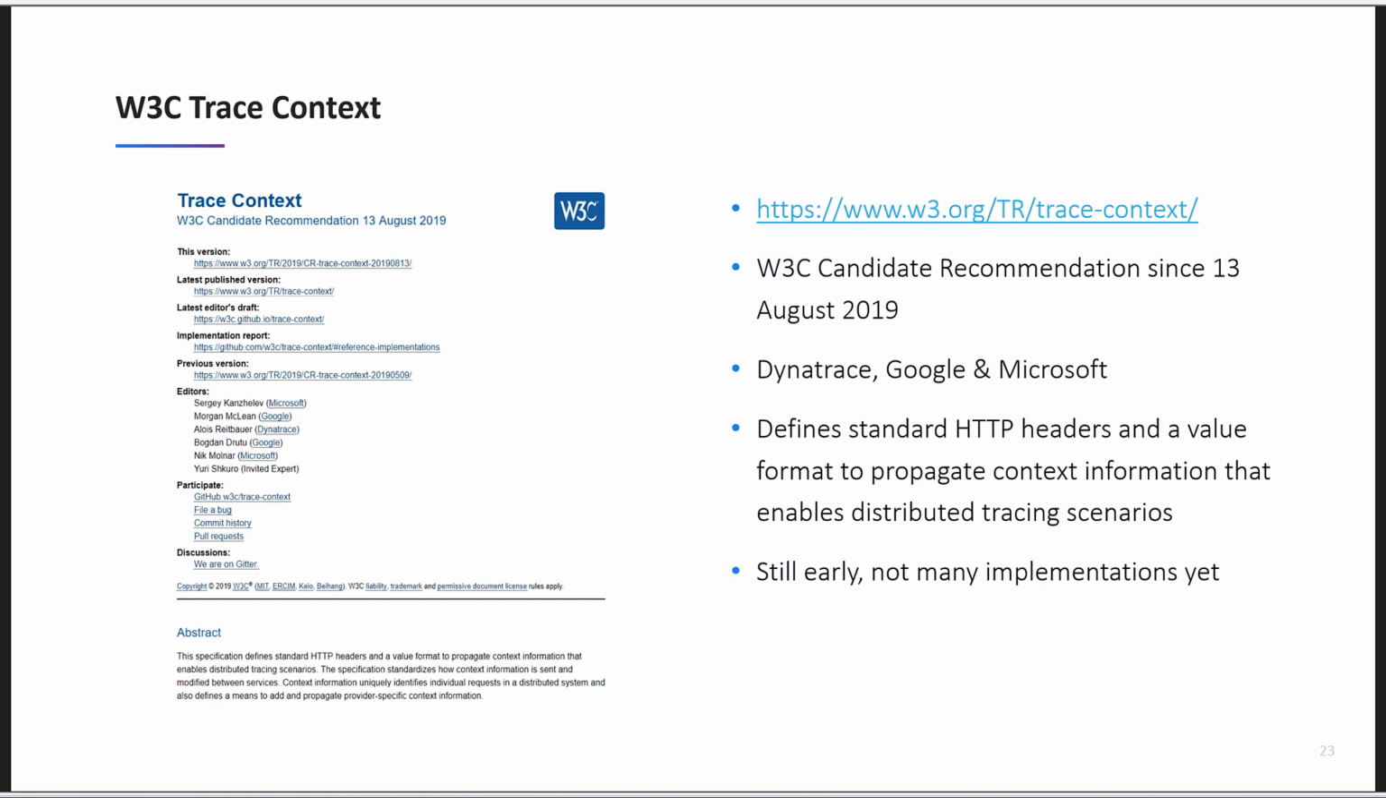This standard is called W3C Trace Context. Instead of using the X Dynatrace header, it defines a specific header, actually two headers, traceparent and tracestate, that are used for the same purpose: having a unique trace ID that is propagated from one service to another. At the moment, this standard is a candidate recommendation, and so we are one of the first early adopters of it.